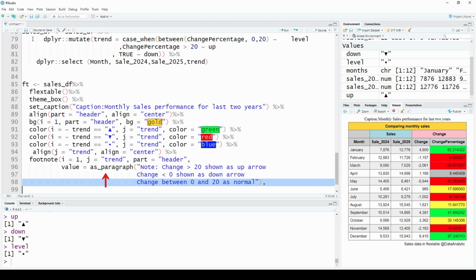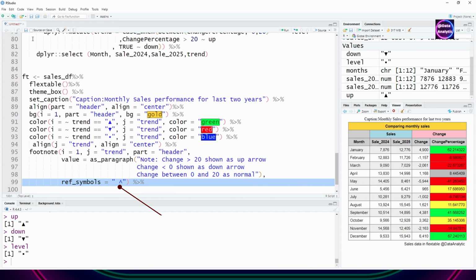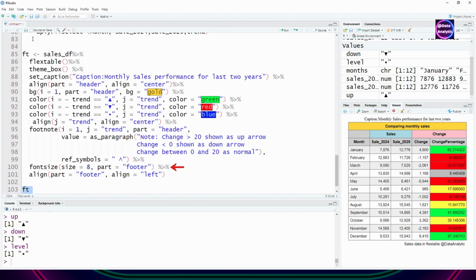And at the bottom, I want to put some nice long footnote as a paragraph. And then putting a reference symbol also. So you would see what I mean when I run the complete table. So we want the footer to be in smaller font. So I'm saying the font size is 8 for the part equals footer. So with that, I'm also aligning the footer to the left side.